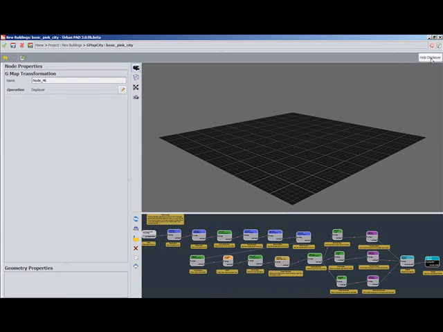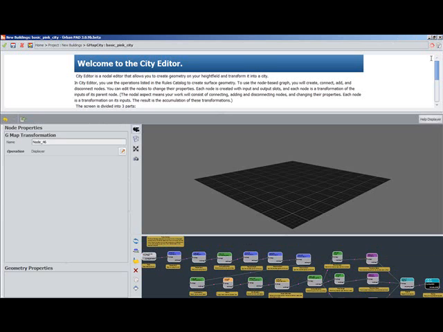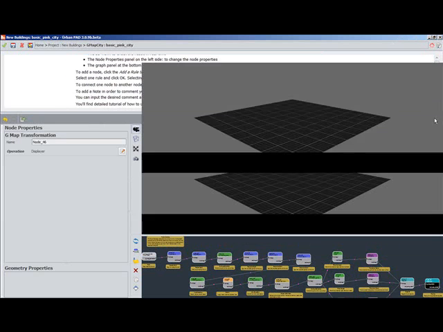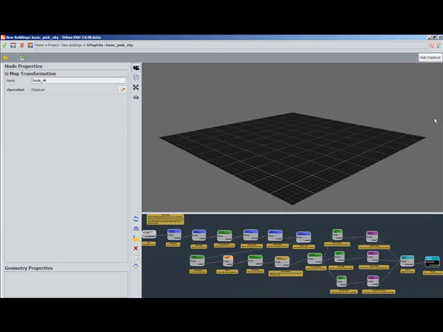The expand and the layer view are not available in City Editor. Again, I have the help displayer if I need any help. And the red status wheel at the top tells me that my city is loading. So if you look at this and you don't see anything happening, check the status wheel at the top.